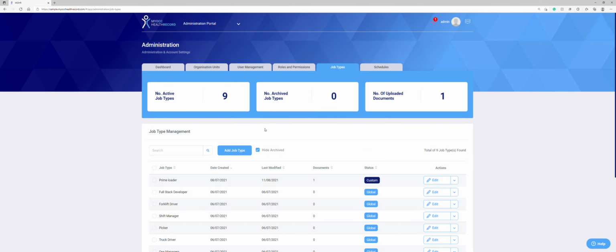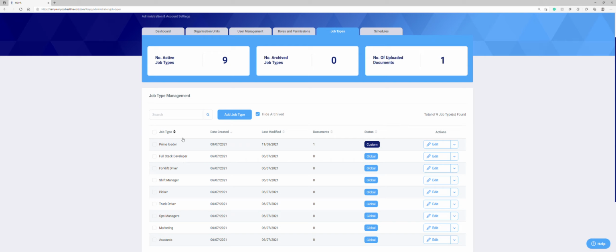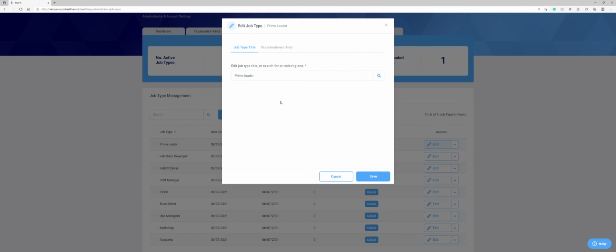Let's look at job types. All job types across your company should be listed here so they can be selected when creating new employees or requesting assessments. Global job types apply to your entire organization, while custom ones are specific to certain organization units. Editing a job type allows you to change the name or organization units attached.